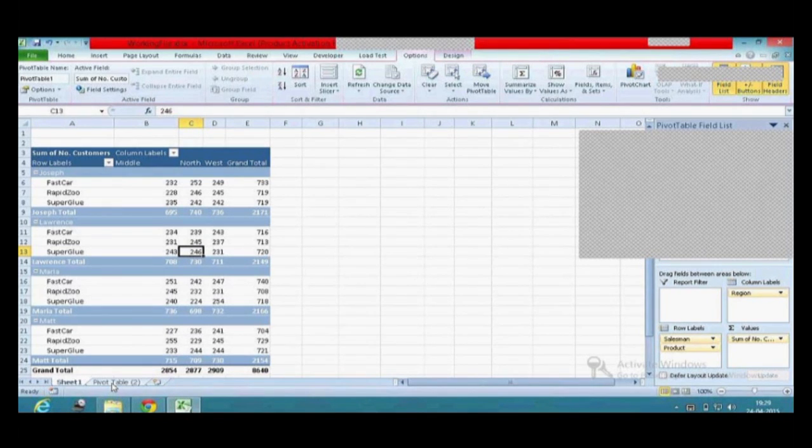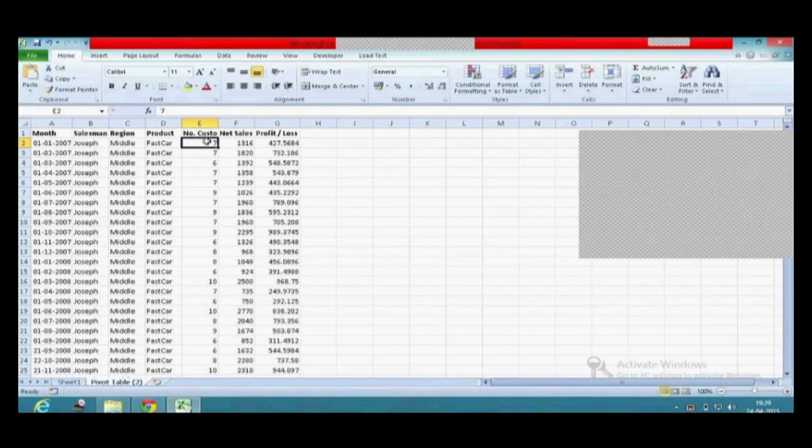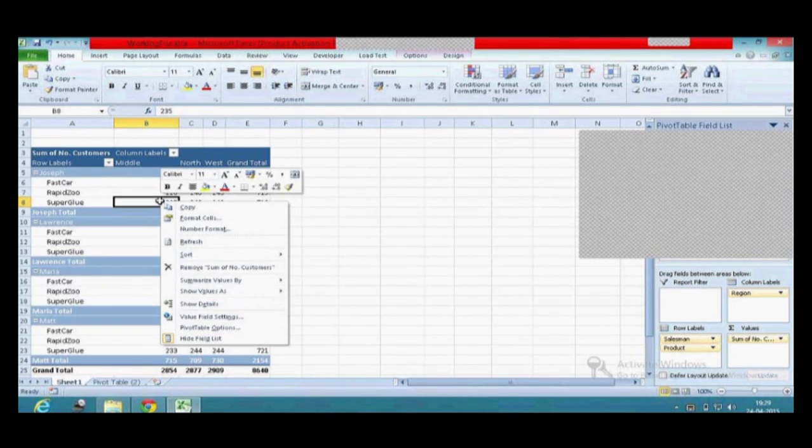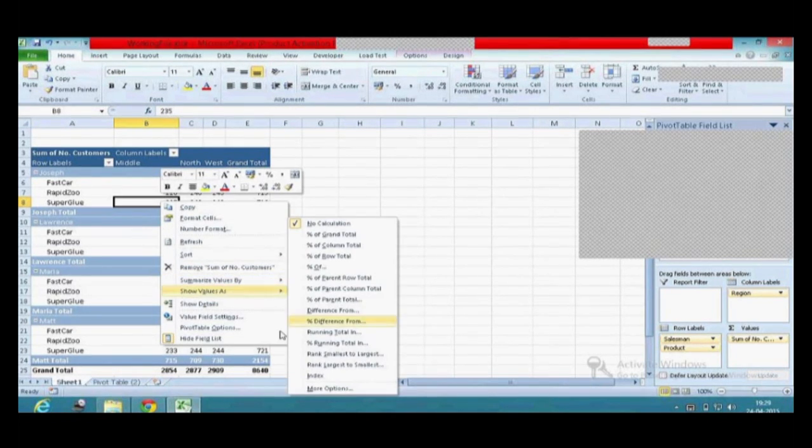If you want to update your pivot, you can just right click on your pivot and you will get the option for refresh. Or you can go to options and you will see the option for refresh. So when you refresh, do you see the value getting updated here?